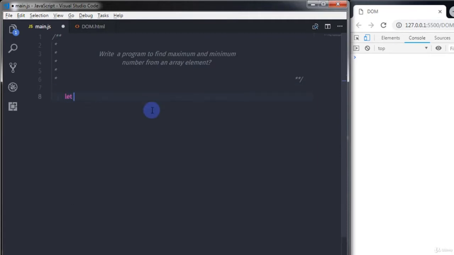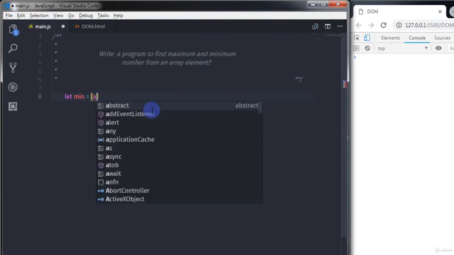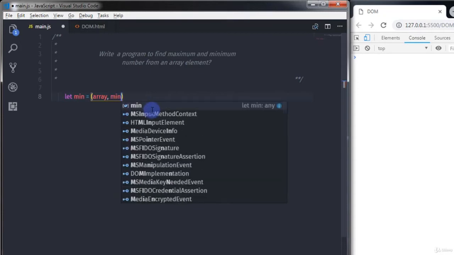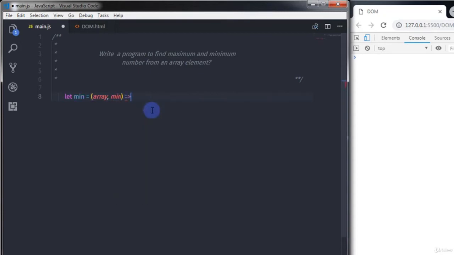So I will say let mean is equal to and specify an arrow function. I will just say bracket and specify two arguments. The first argument is array, so I will just say array here, and the second argument is a minimum value, so I will just say min here, right? And just specify arrow here and the curly braces, right? So this is our anonymous function.